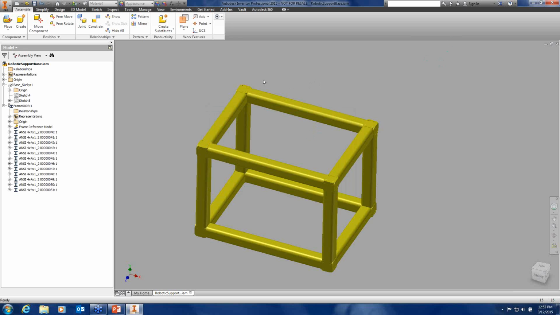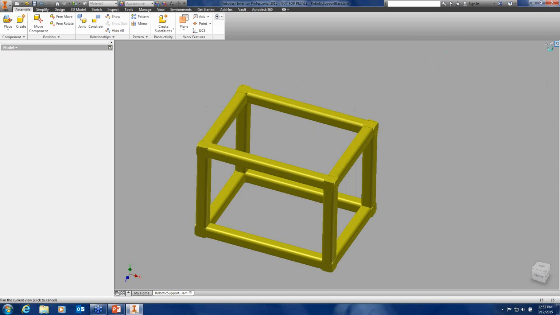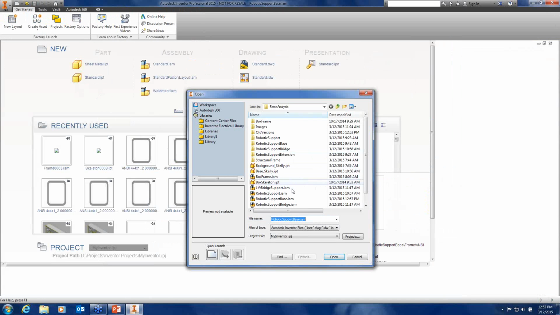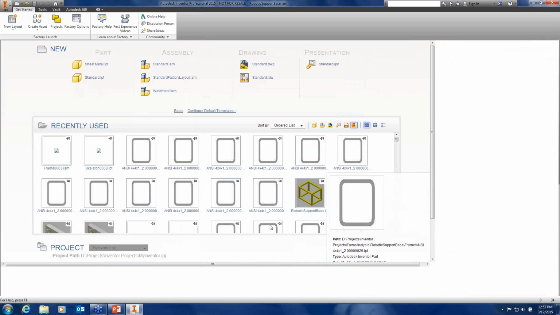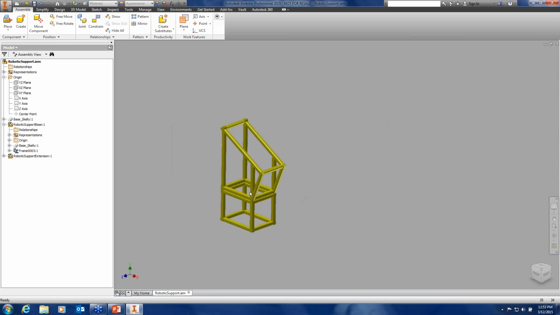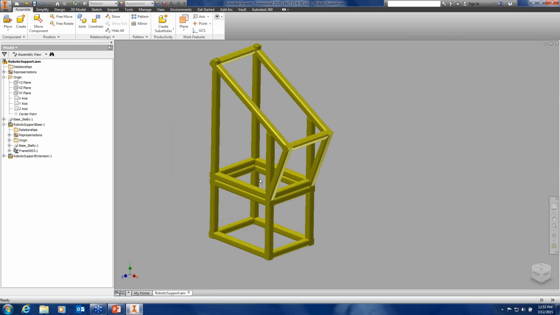Let me let this think a moment. And then I'm going to go ahead and close this back down now, and I'm going to open up an assembly, another assembly I've got. Now over here I've got a robotic support, kind of the idea of a robotic support here, okay, because we just drew this box frame here. It was asking me about updating that.